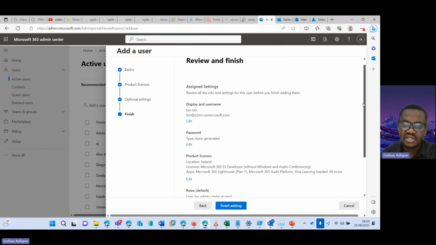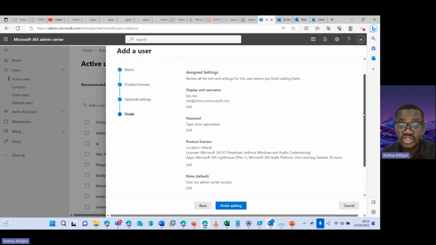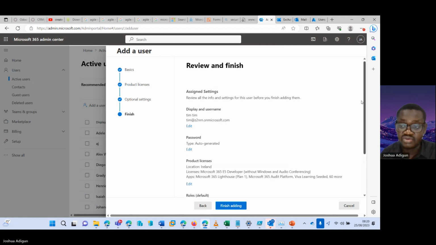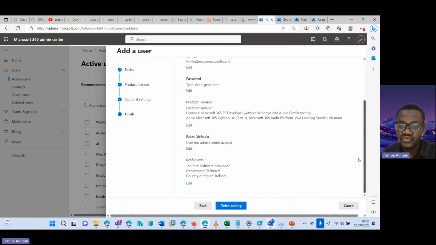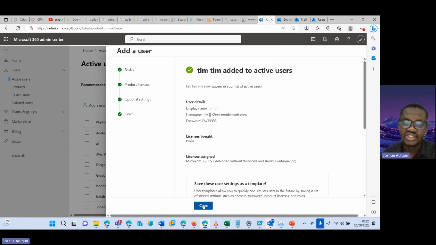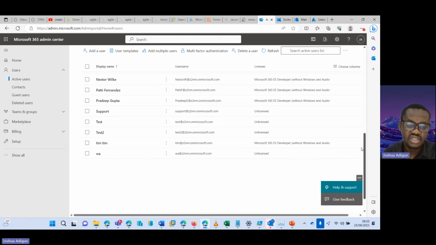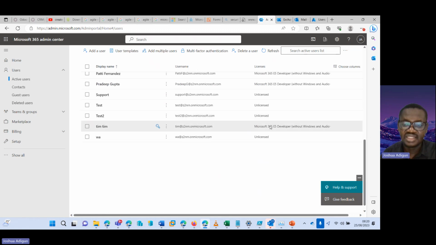So I have the opportunity to review what I'm trying to create before I click on finish adding. And then I'm done. I click on finish adding. So this user is created for me. So let's see the user we created, team, with a license, right?